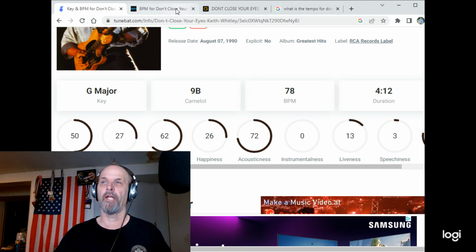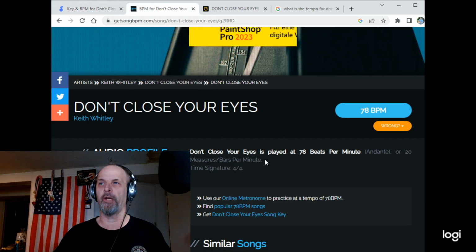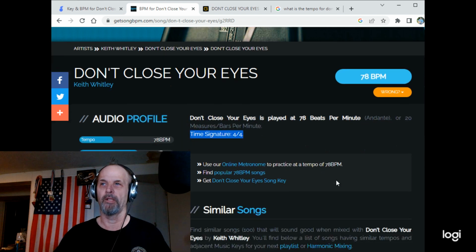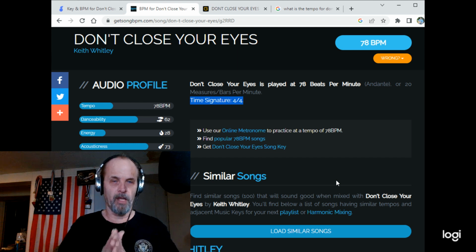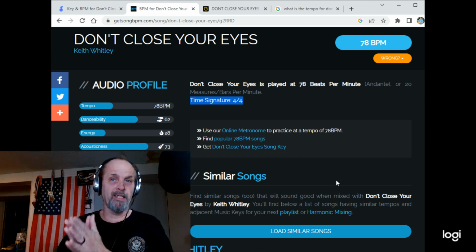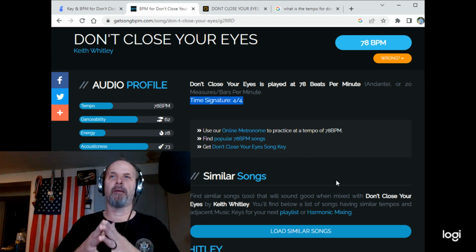The other link was showing me the same thing for Don't Close Your Eyes. It's played at 78 beats per minute, time signature 4/4. So that's 4 beats per measure, quarter note gets a beat, and it's 78 beats per minute.